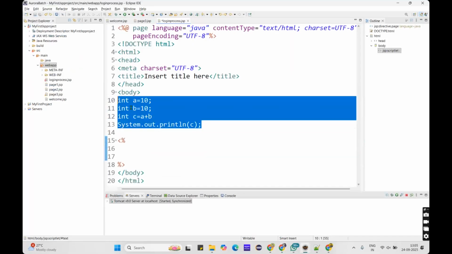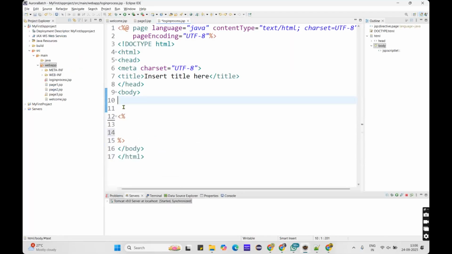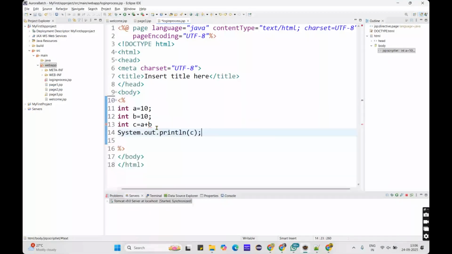But in the previous one, when I didn't give the semicolon, it works, but it is not recognizing it as Java. Whatever code we have written, it is not recognizing as Java. But in the case of the scriptlet tags, it is recognizing it as Java. It's saying you didn't give the semicolon, so it shows a compilation error. When I gave the semicolon, the error was gone.